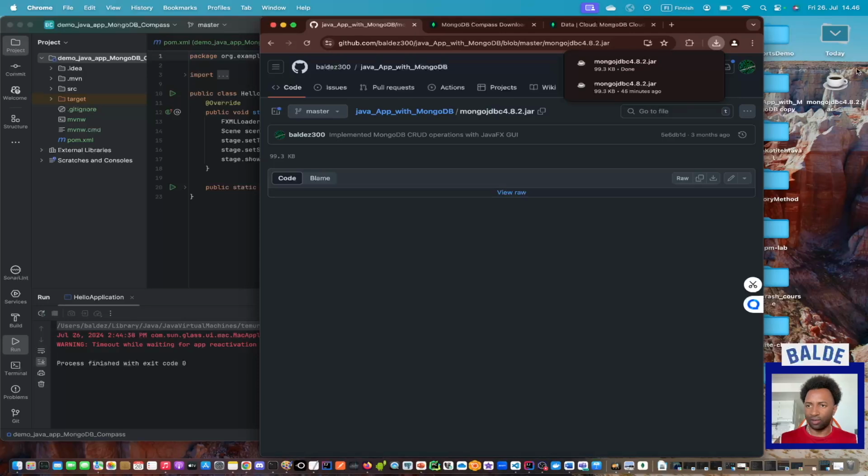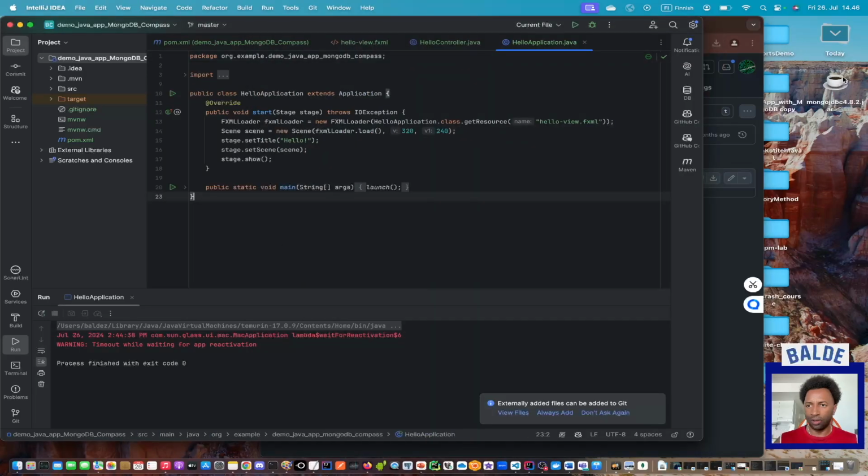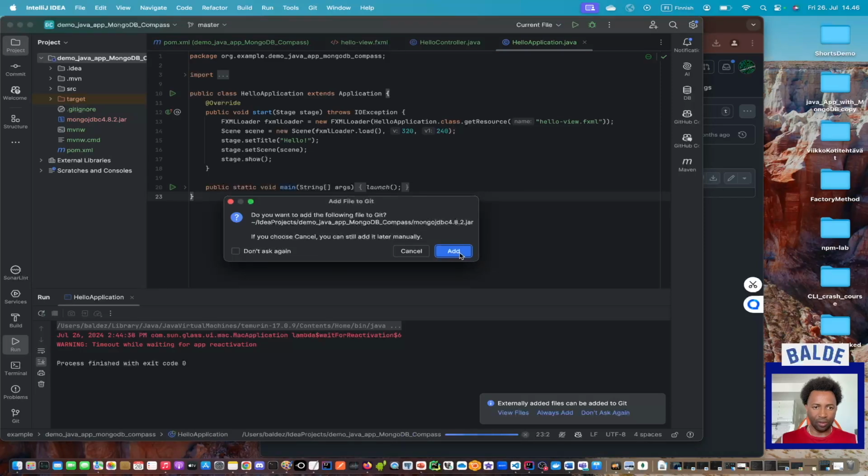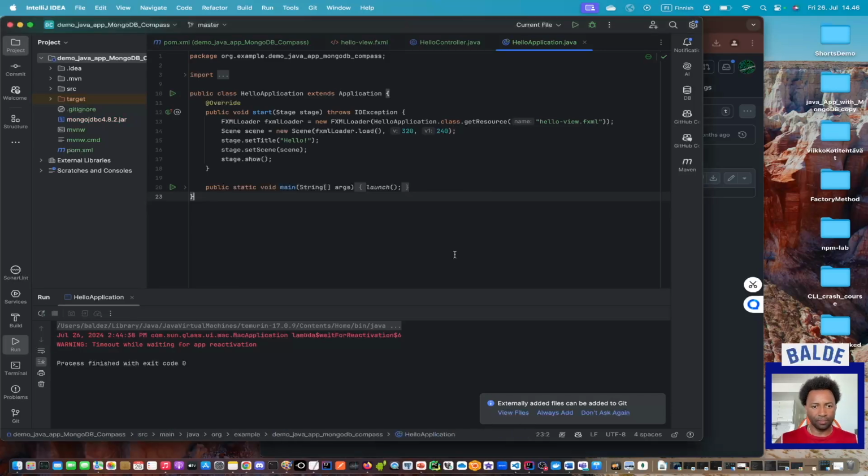Yes, now I have this one downloaded, and I will just select it and send it to the project here. Make sure this is the main folder selected, and you drop it there. And refactor, I will add it to my GitHub, but this is not compulsory if you don't have a GitHub account. And now we have this driver file here.